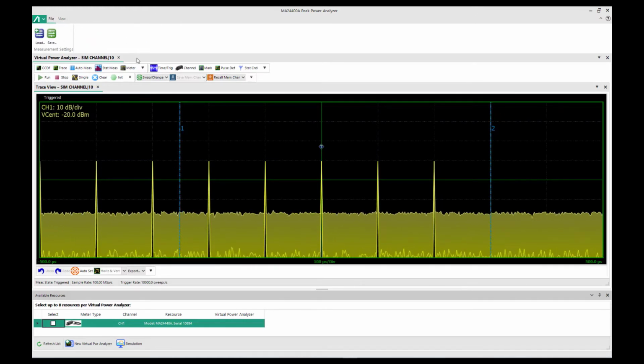Moving down, we can see that there's the virtual power analyzer. And currently it shows that we're on simulated channel 10. Had this been a real peak power sensor plugged in, you would see the peak power sensor model as well as the serial number. We will begin by looking at the control and window section of the graphical user interface.